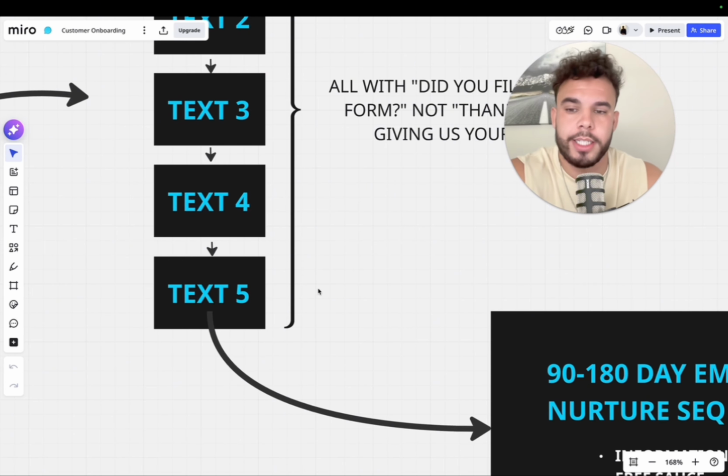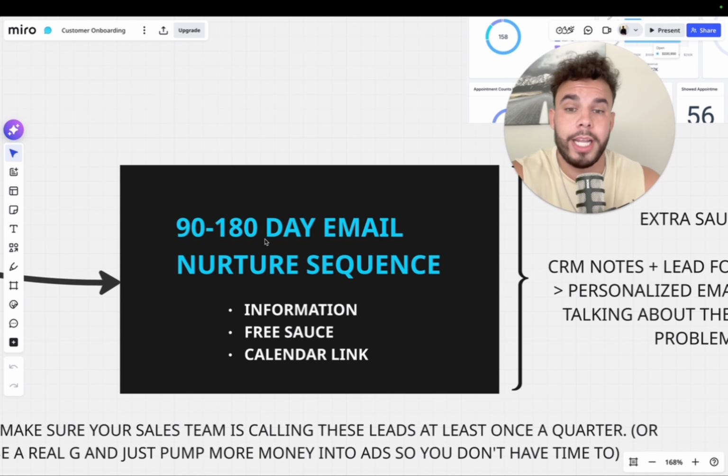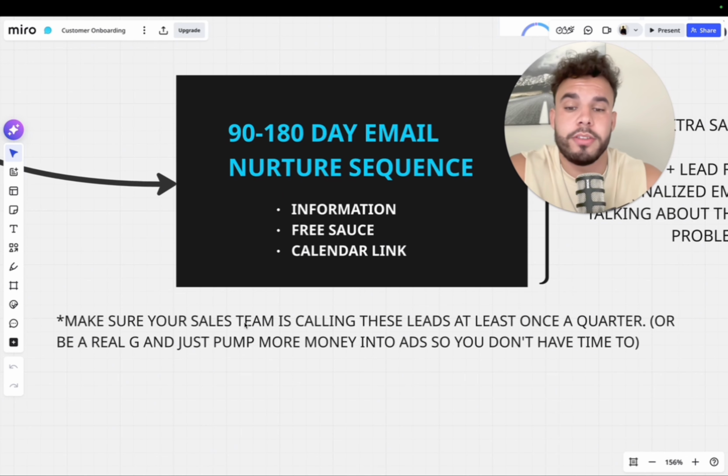Once the 5-day text campaign is over, we're going to send the lead to a 180-day email nurture sequence where we can send them information about your business, free resources, so anything that you have that will help them for free, and calendar links so they can book a call with you to have a conversation about their problem. Make sure your sales team is also calling these leads at least once a quarter so that they have even more touch points and they're speaking with a real human being.